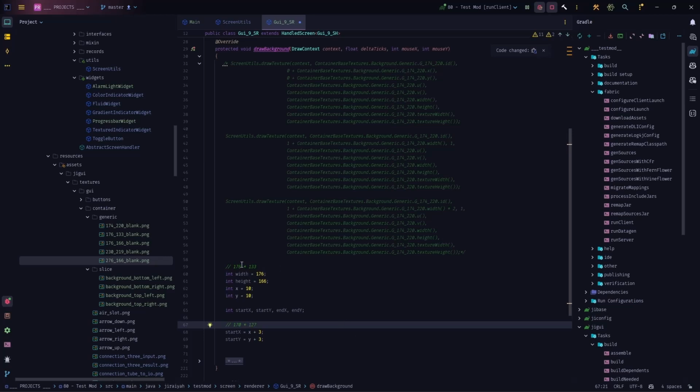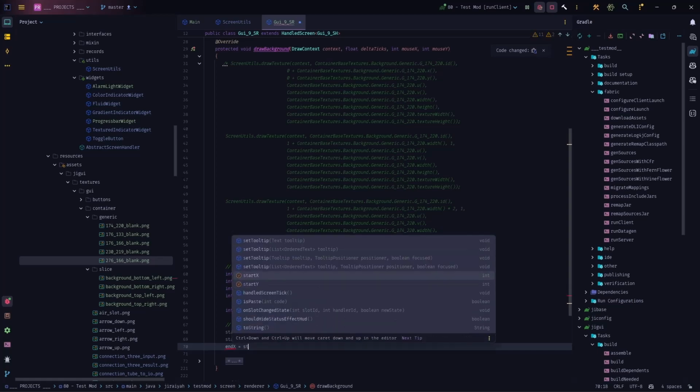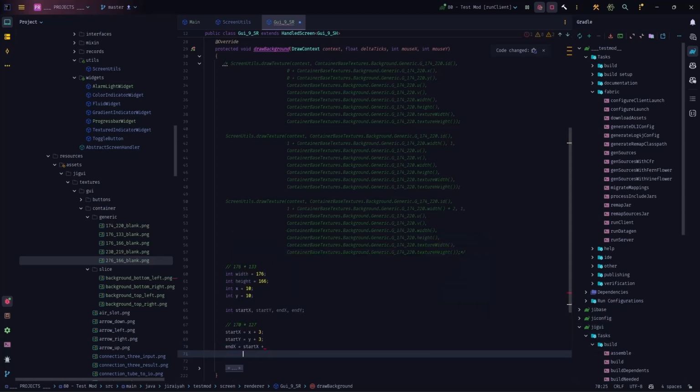Now comparing these two, we see that the end x should be start x plus the width, but we will reduce 6 pixels from it, so minus 6. The end y equals, again, 6 pixels, so it will be start y plus height minus 6. Now that we have this, we should be able to draw something.